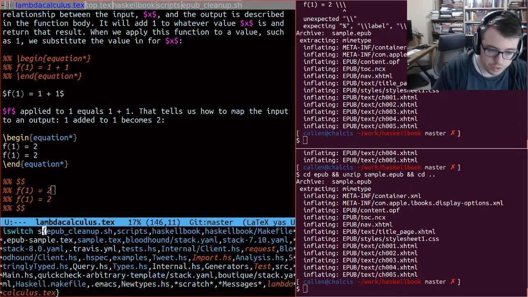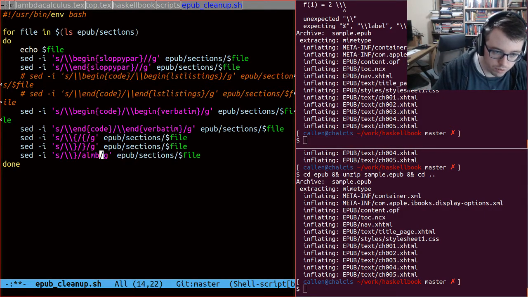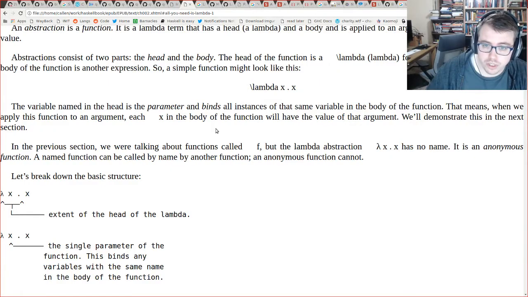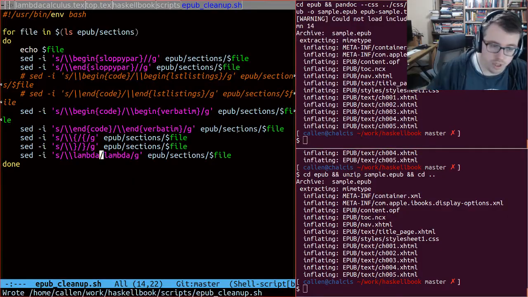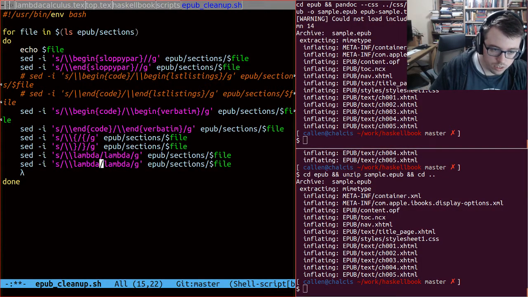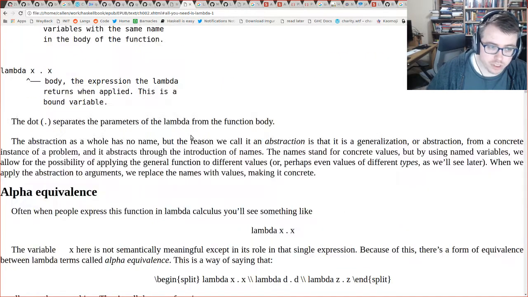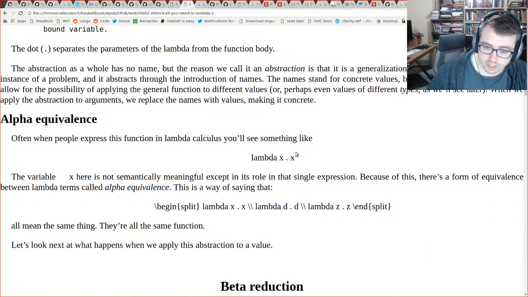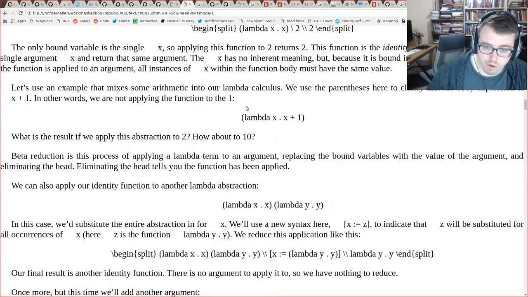Yeah, let's do the rewrite. So scripts, ePub cleanup. We're gonna nuke \lambda into lambda. Rewrite, reload. That's better. Alright, and then we're gonna rewrite... yeah, that's better. All hail Seth, king of text editing. Parenthesis lambda x dot x plus 1. Yeah, okay.